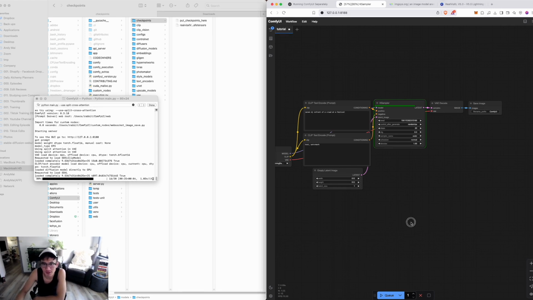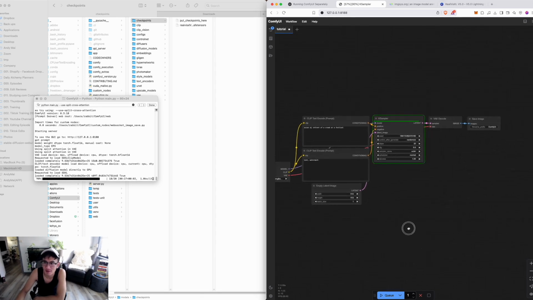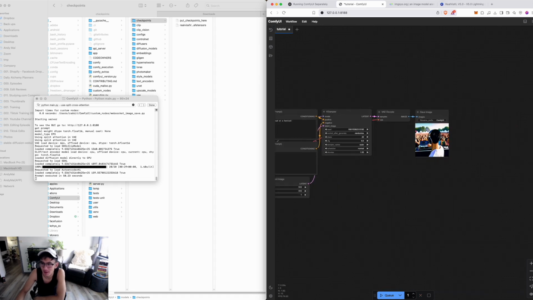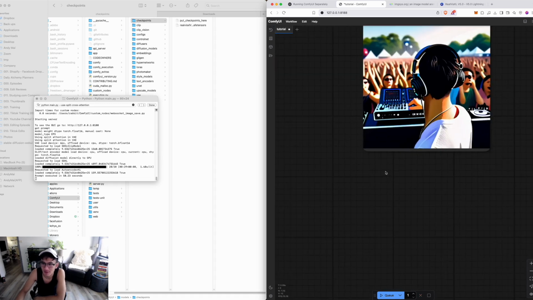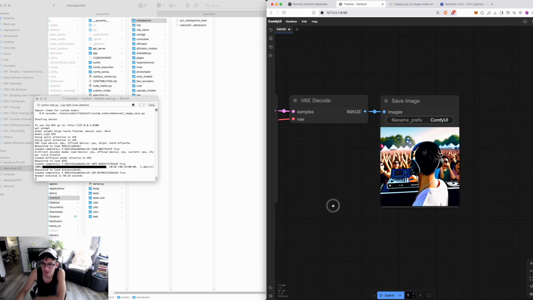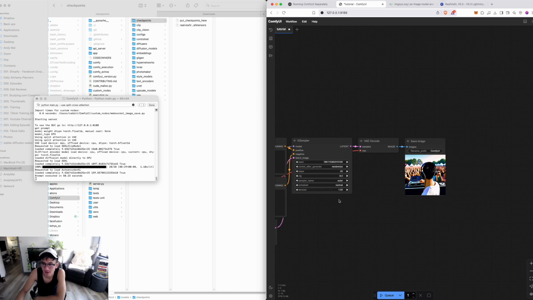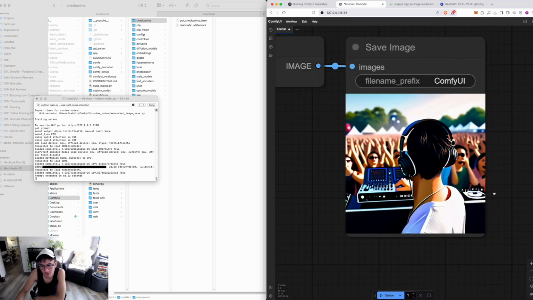Okay, let's see. So this is the loading. This is pretty cool. It's like a flow. I don't know what this is, but I guess it's a decoder. And bam, image. This is pretty cool. So this is the Asian DJ in front of a crowd at a festival. This is pretty cool, not gonna lie. So yeah, I guess that's how you go ahead and install and use ComfyUI on a MacBook.